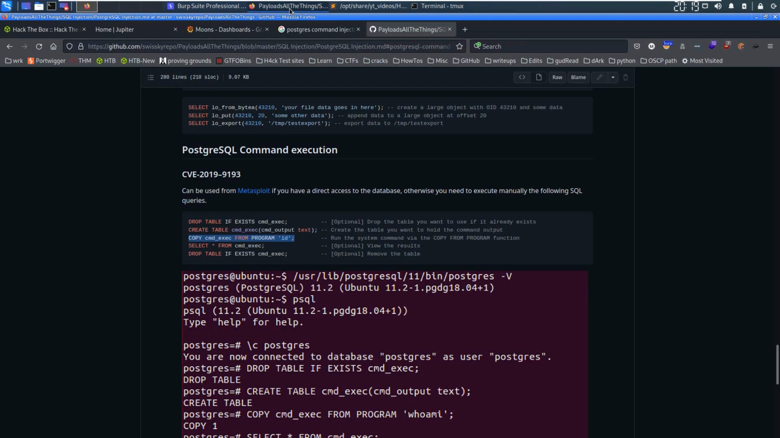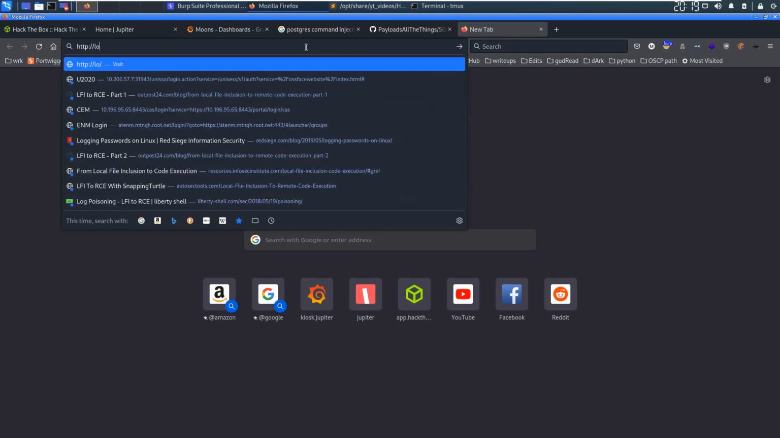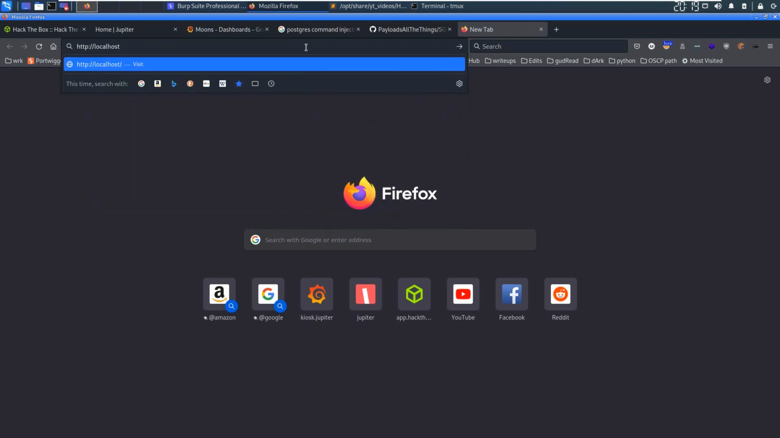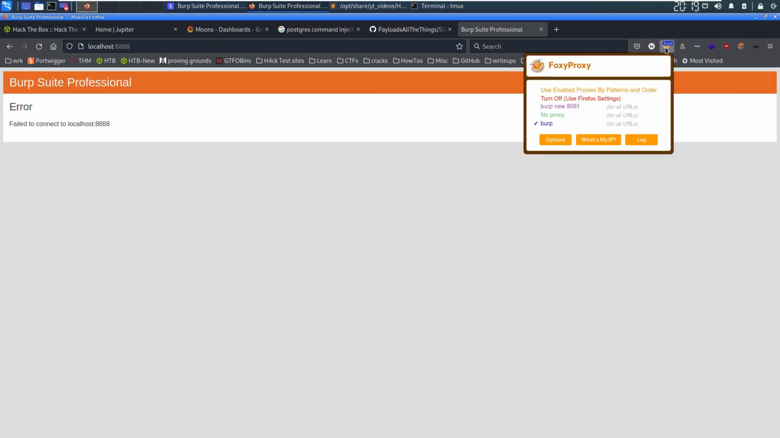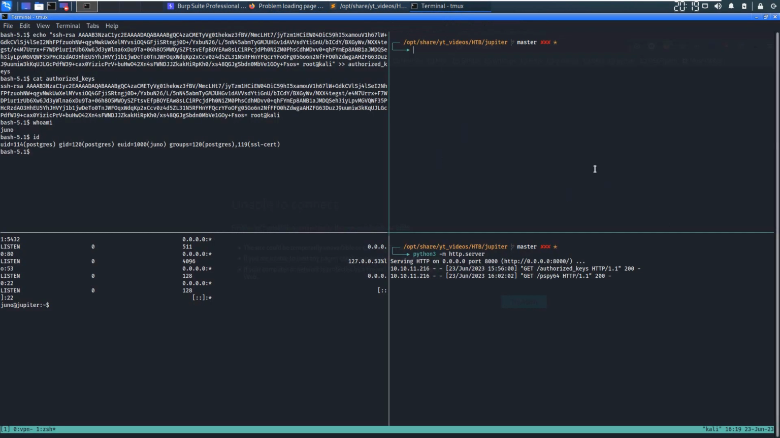So I can demonstrate here that we cannot actually access this. If you go to HTTP localhost 8888, you see that we cannot access anything here. Even with the proxy off, we still cannot establish any connection to that particular port, and so we need to do port forwarding.